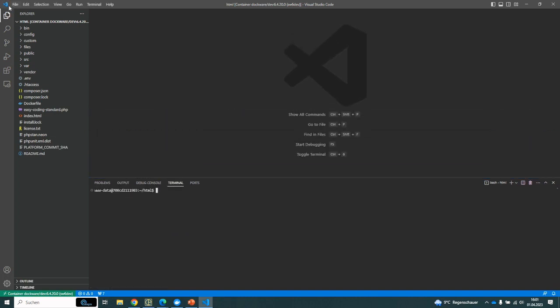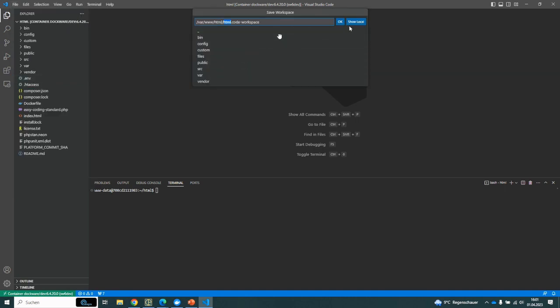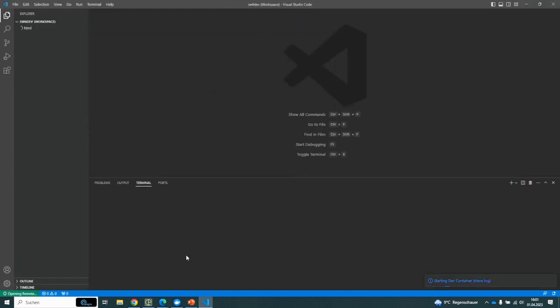So the final step, what I will do now is I will go to File, Save Workspace As, because I want it to be kind of a project. And now I switch here to show local because I want to save it on my Windows, on the host environment inside this prepared file. So I save this. Yes, all right, saved.